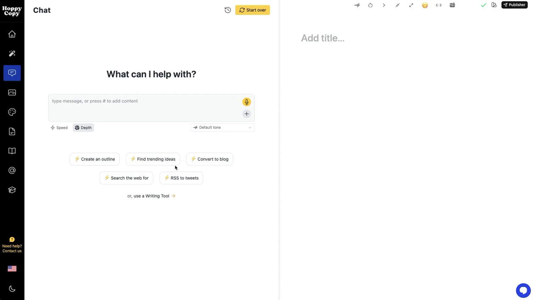HobbyCopy's AI Chat is a powerful AI chat built specifically for marketing content, and you can use it to write anything or edit content and get feedback on your content. The mode toggle here allows you to select different AI models for a slightly different flavor of AI writing. We generally recommend keeping it on depth mode as it's best for most content types.